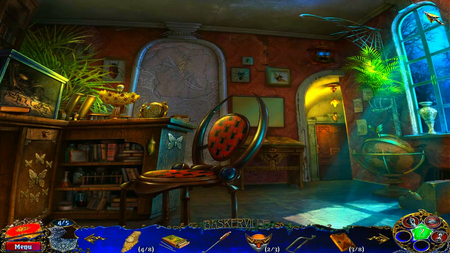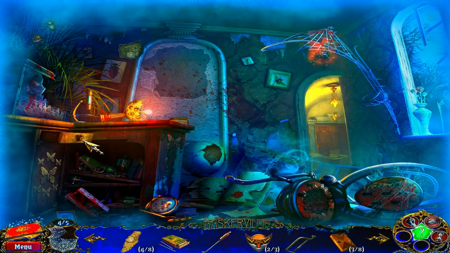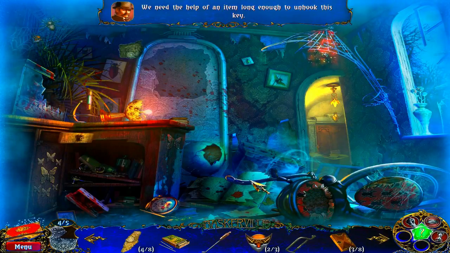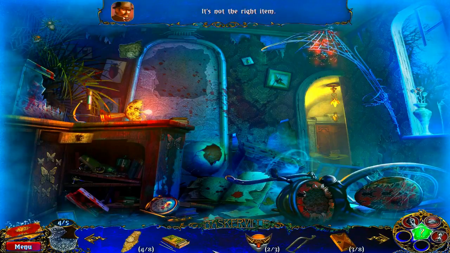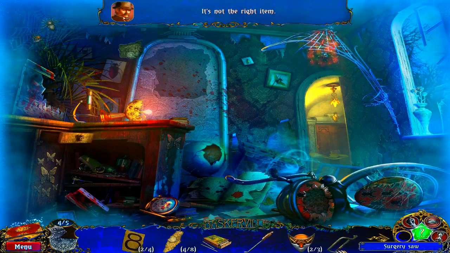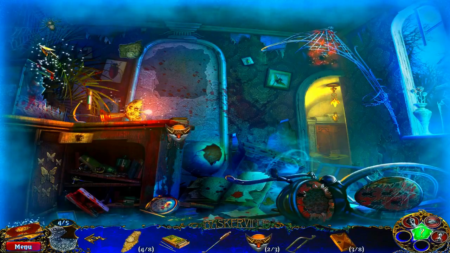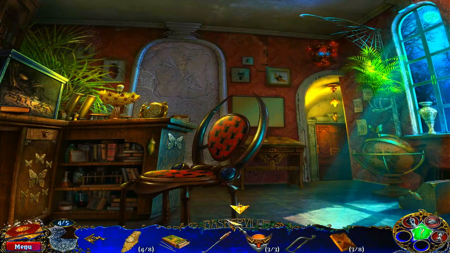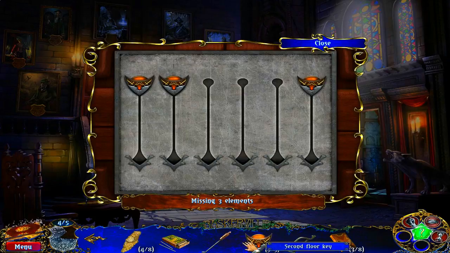What else can we do? What else can we do here? There's some. Oh. We need something long to get the key away from the spider. Yep, there we go, that works. So now we've got all the pieces of that, so we're just going to head on over to the portrait gallery and use all our keys.